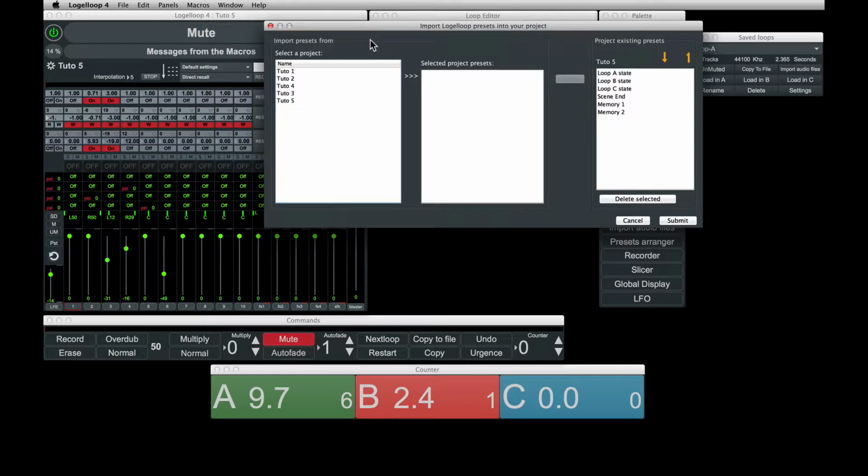When you click this, a new window opens. On the left, it shows you all the projects on your computer. In the middle column is the list of scenes within the selected project, and with the arrows you can import any scene from any project into the current project. Here I've imported a scene called Groove.